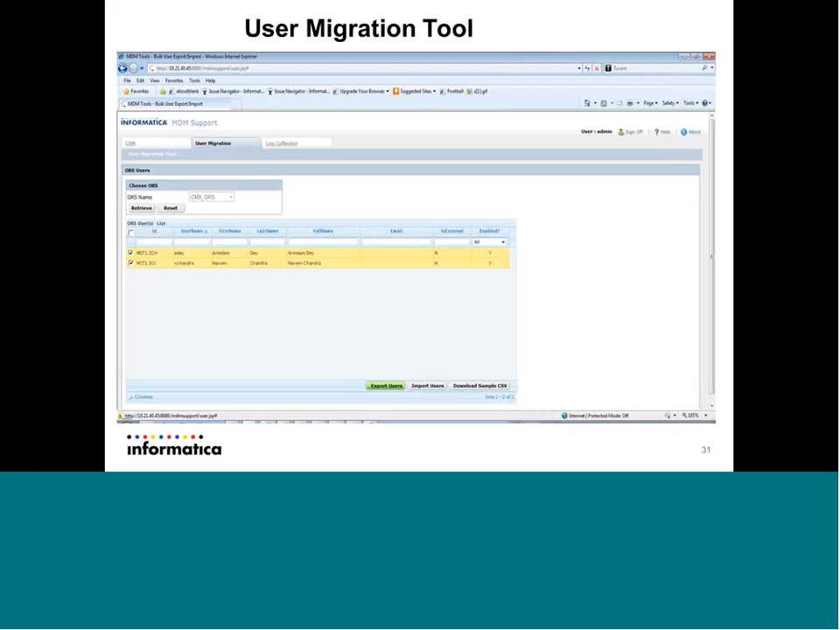This is how the UI of the user migration tool looks. You can see this user migration tab in the MDM support tool console. You need to select an ORS and click on this retrieve button. What it will show you is all users that are linked to that particular ORS, displayed in this ORS users list grid.